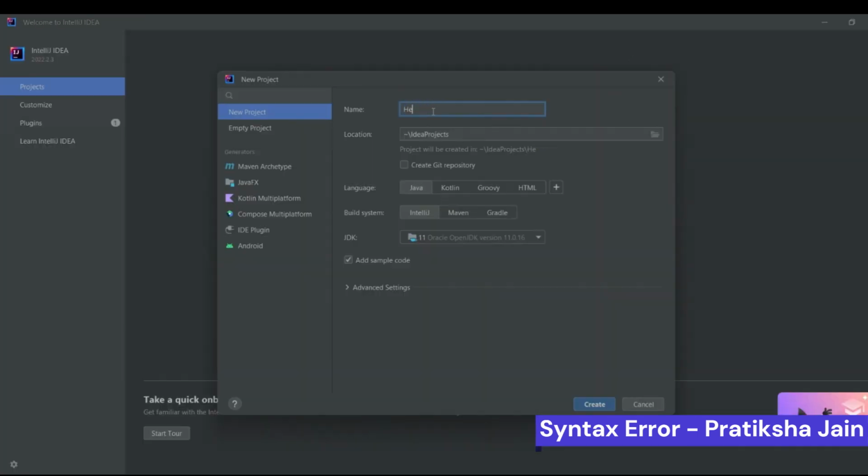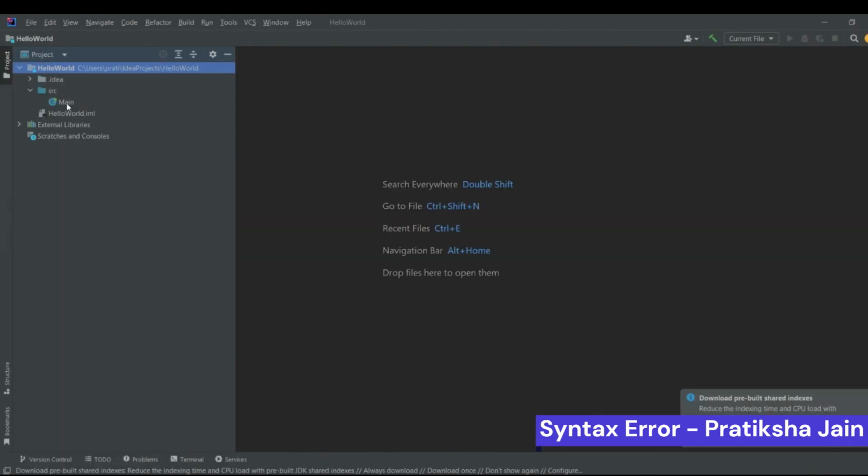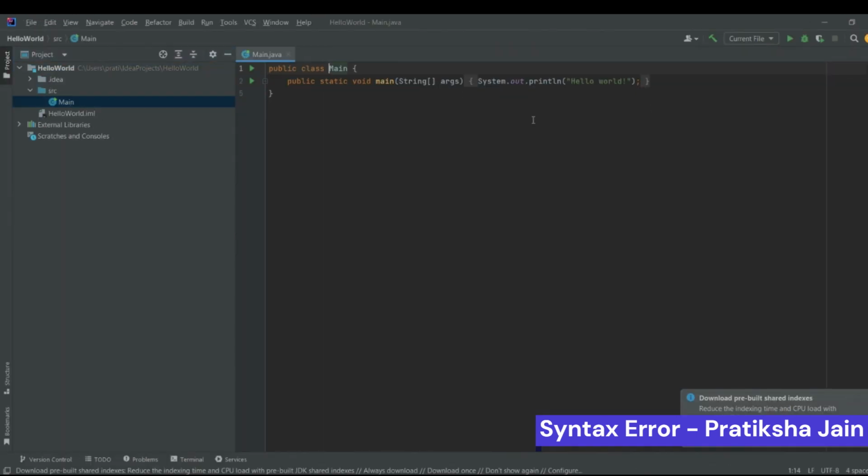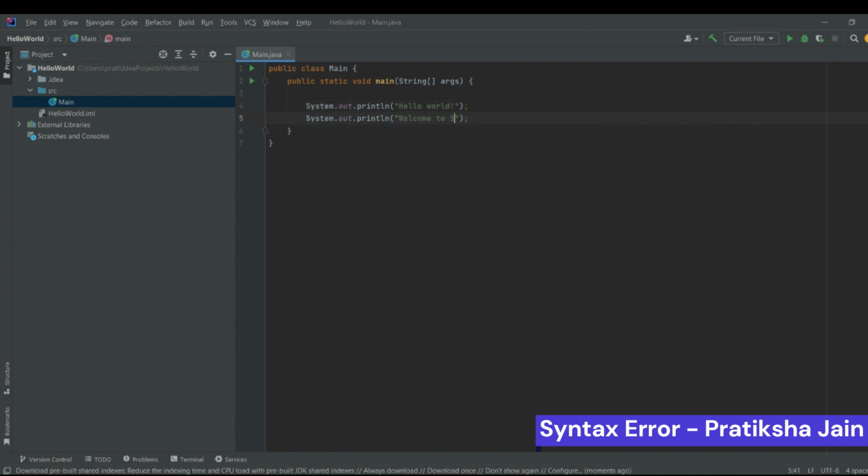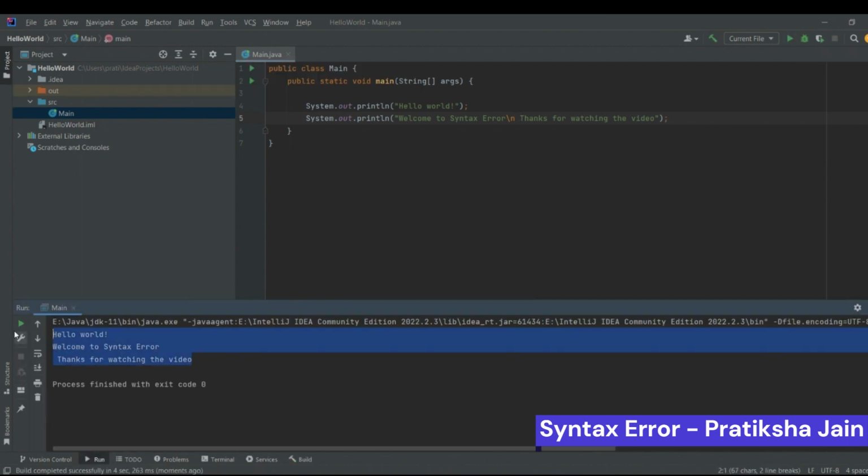Click on New Project. You can give project name of your choice. I'm giving it as Hello World. Select your JDK, click Create. On left hand side you can see a project named Hello World, under which there is a source folder where you can find your .java main file. Let's add few more print statements and then run the project. This is how we create and run a simple Hello World project.